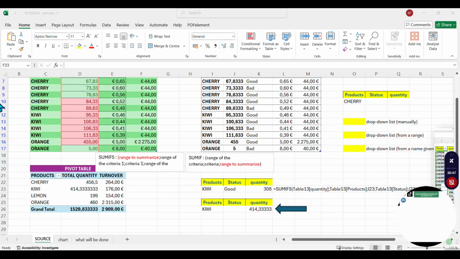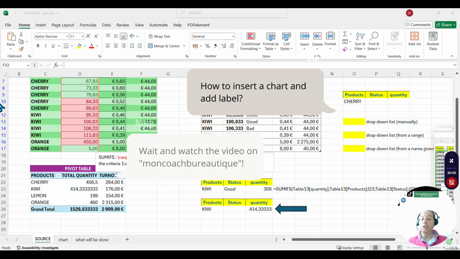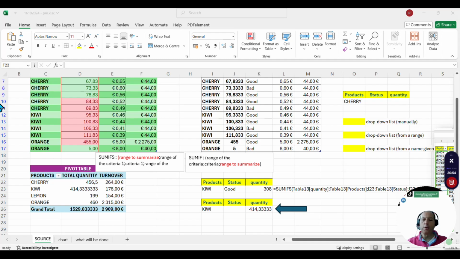Okay, so prior to explaining this video, you need to understand how to create a pivot table. So watch my video on how to create a pivot table. Based on this pivot table, just here, product, total quantity, turnover, I would like to see some charts with the different figures, I mean total quantity and the total turnover.